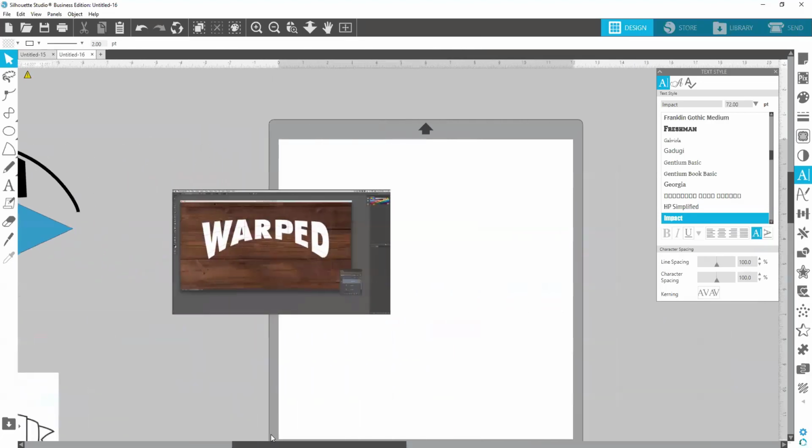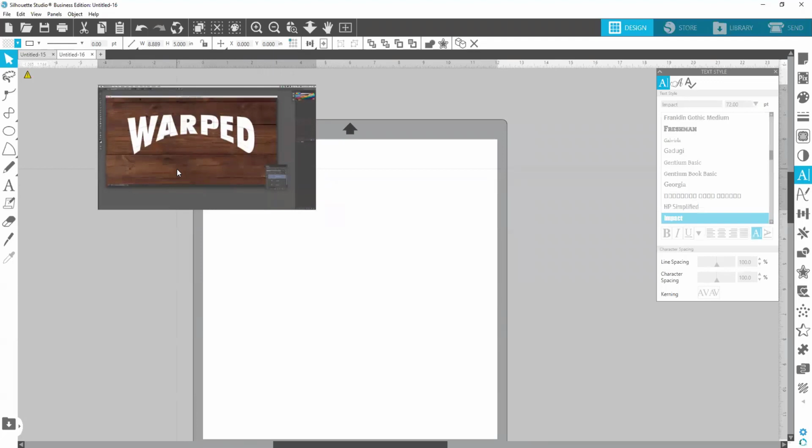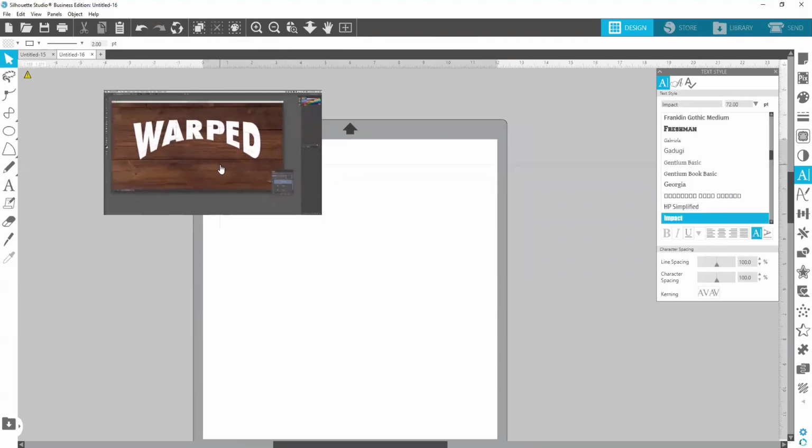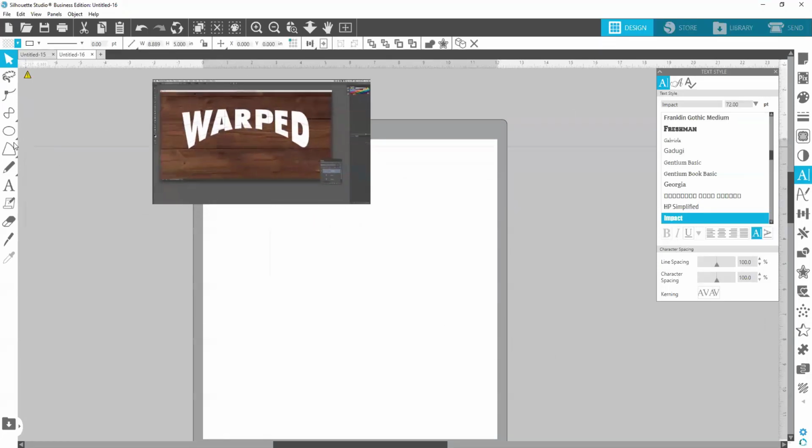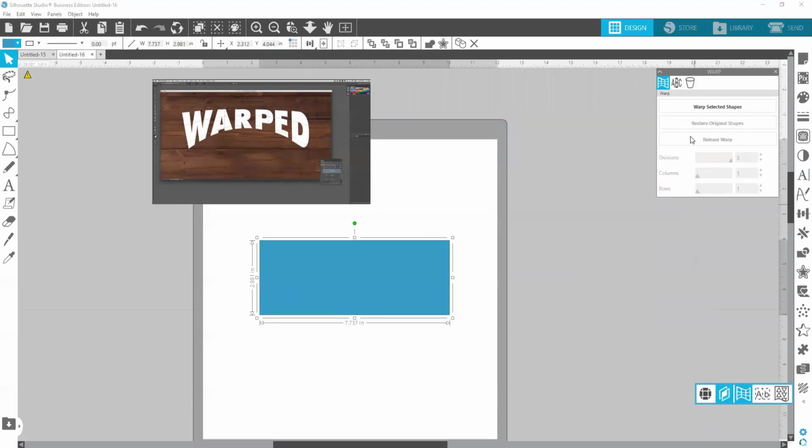So let's look at this one here for a second and think about how we could change this. Yeah, it would be really fun for Halloween, some of these. All right. So the first thing I'm going to do for this one actually is I'm just going to come over here and get a rectangle. So get a rectangle and draw out a rectangle. Just like that. So then what I decided to do was I decided to warp this rectangle the easy way by coming over to the warp tool over here on the lower right. Click on that. And then I'm going to warp the selected shape.